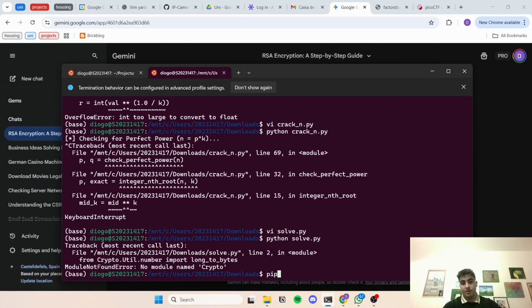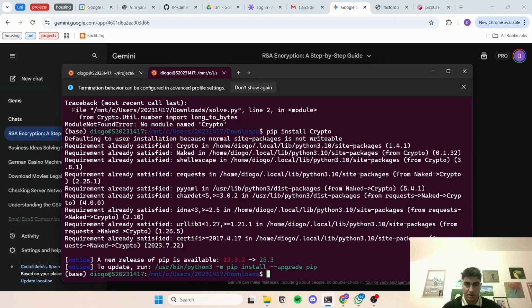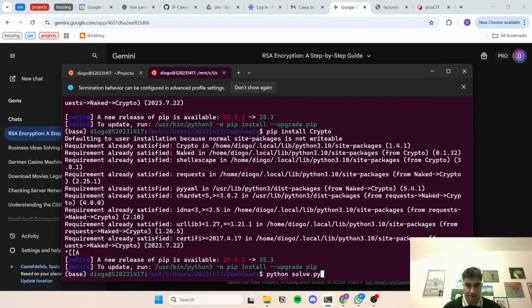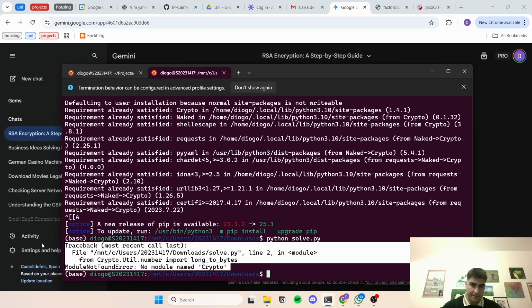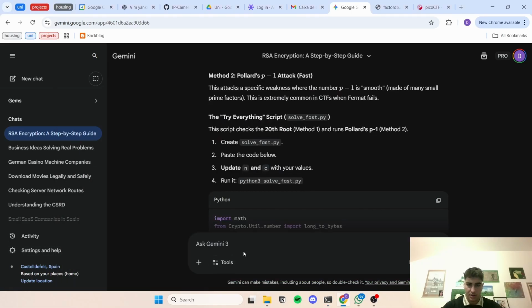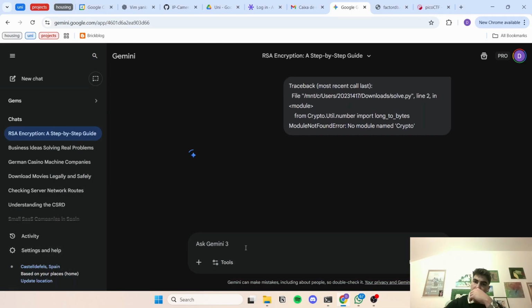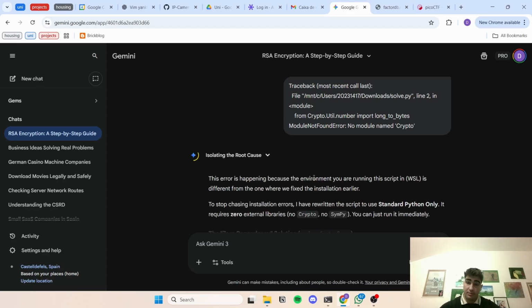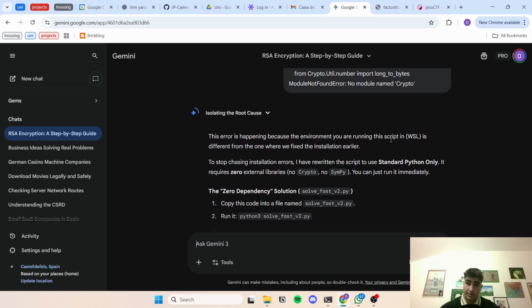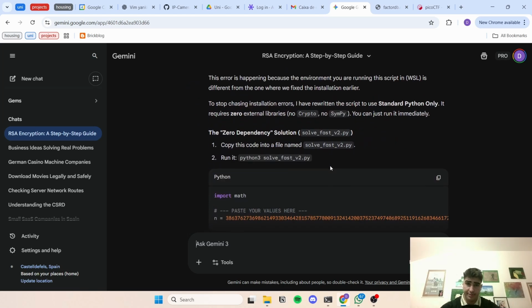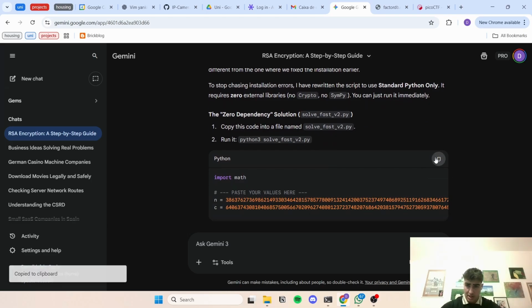Oh my days. I think it's conflicting the version with something. No module named crypto. I literally just pip installed crypto. I think the issue is because I've got two different Python environments. But it's annoying. Oh, it's different. Alright. Standard Python, no dependencies. That's what I like to hear.